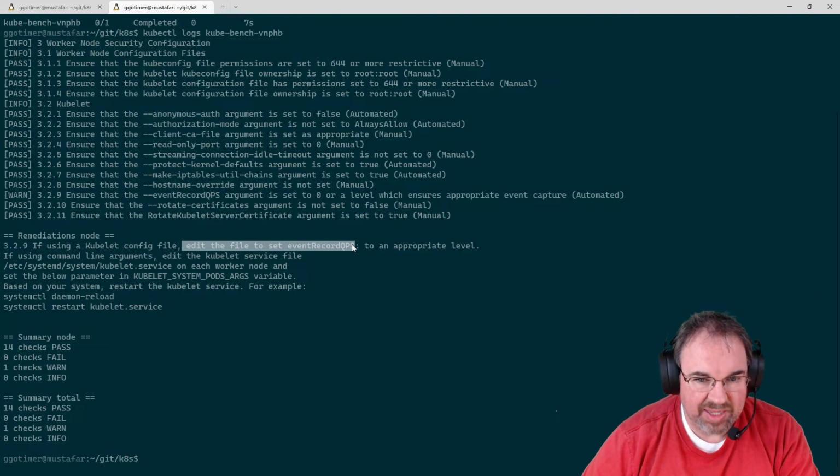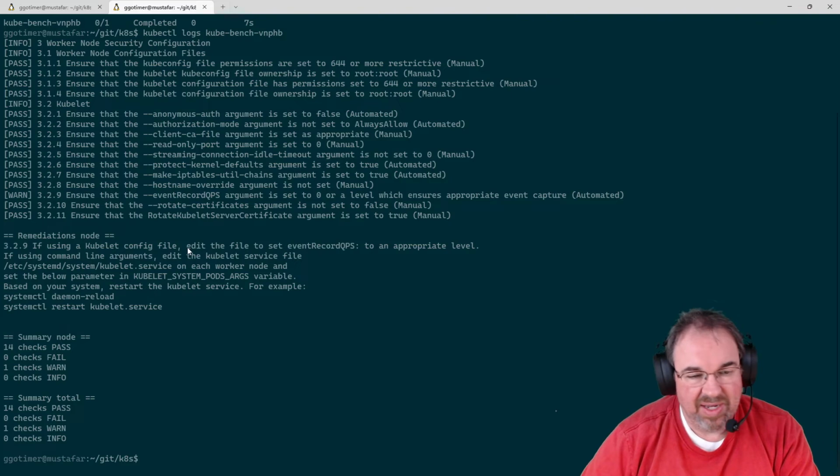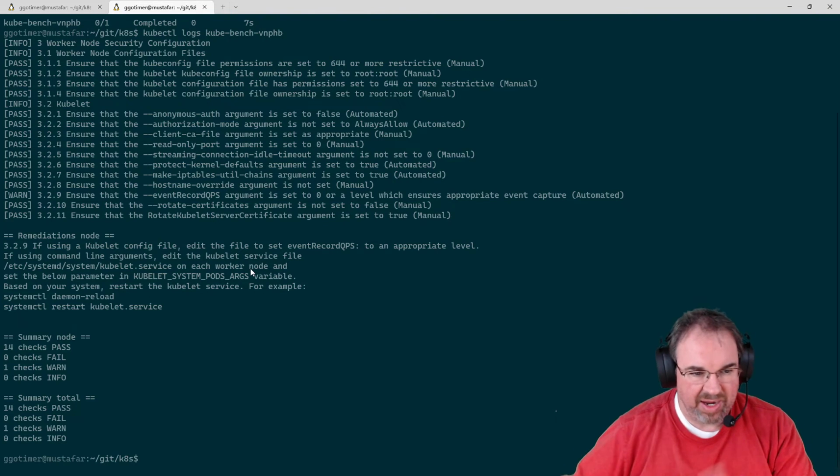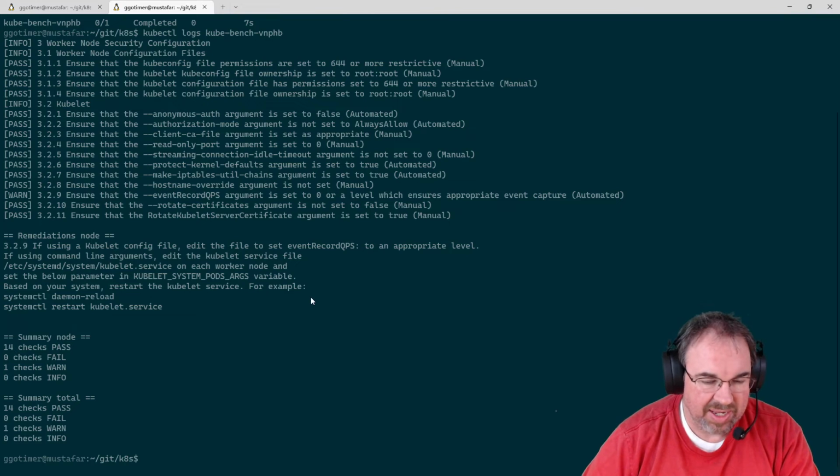The setting is that the event record QPS is set to an appropriate level. It turns out the appropriate level is 5, and EKS does that by default, but nothing tells kube-bench that that is what the default is or that's what the setting is. So I've done it before, so I know it does that. But that's all there is to it.